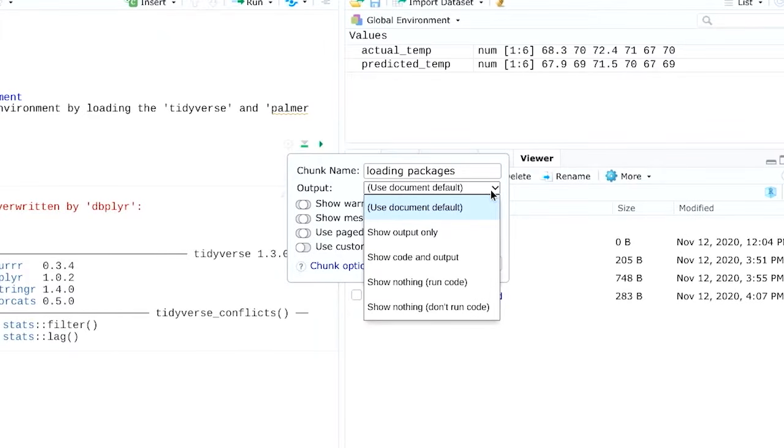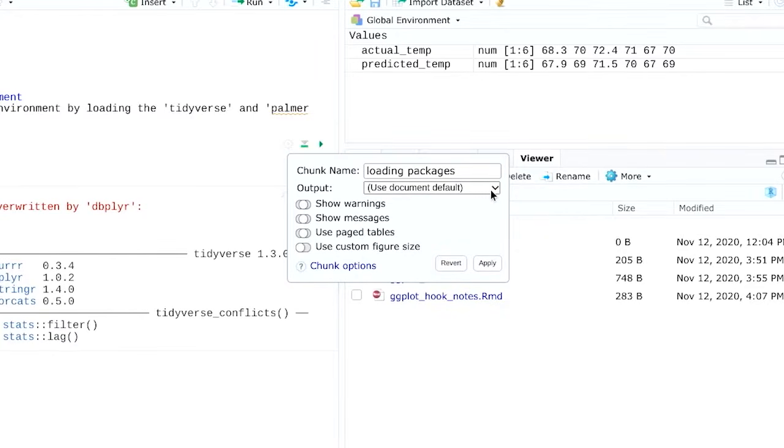These are useful for when you're ready to create a final report for stakeholders. You'll have control over what you'll show them in the report. For example, if you get warnings with your output that don't impact your findings, you can turn off the warnings for stakeholders.